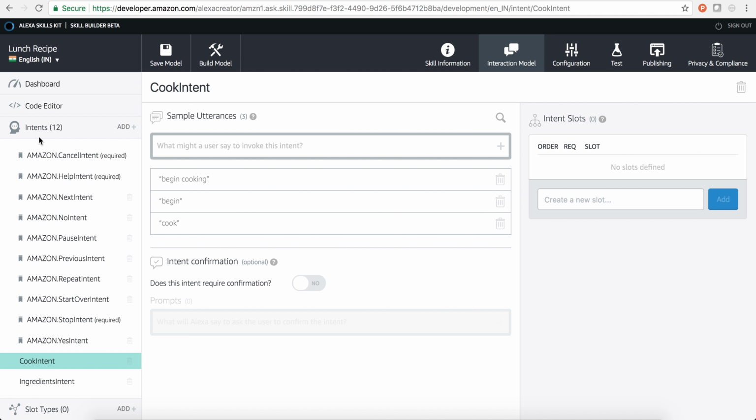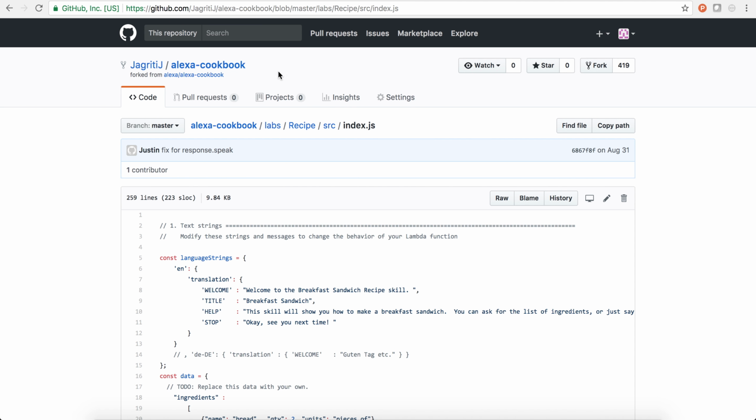Now, this particular project which I'm building is already available on GitHub. What I've done is I went to Alexa Cookbook. I've just forked this repository, and I'll be using this particular code to get all the information regarding the recipes.